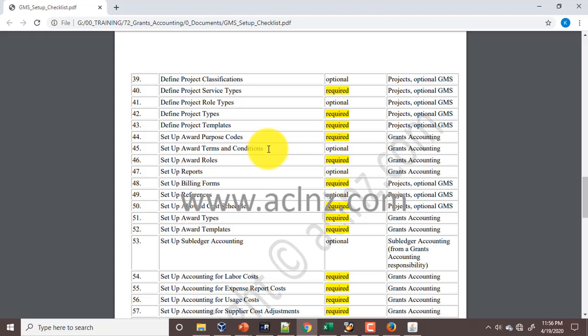If you recall, while we were defining the award and went to the installment section, one of the tabs is terms and conditions, and this is where it comes up and you use it. So I'm going to quickly show you that.